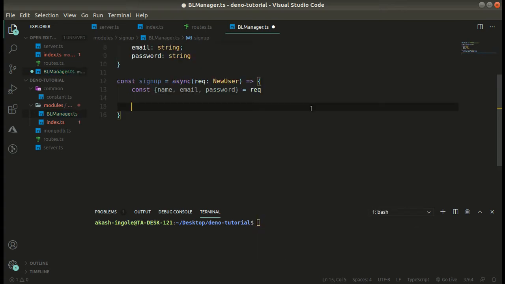So now first we are going to look if the user already exists in our database. If the user already exists in our database, then we are just going to return an error. We can just return a message with 400 status code like user already exists, or else we will create a fresh entry in our database.